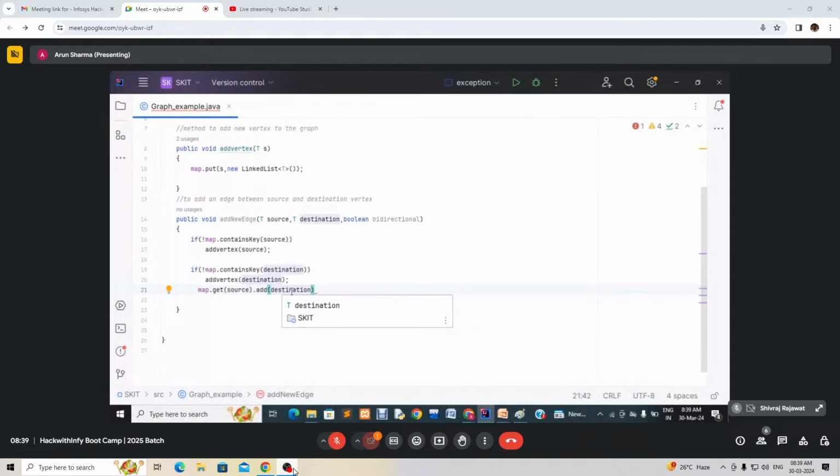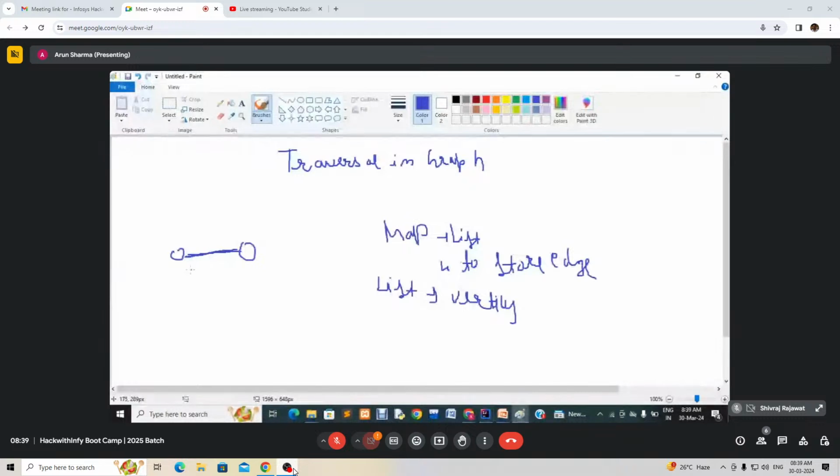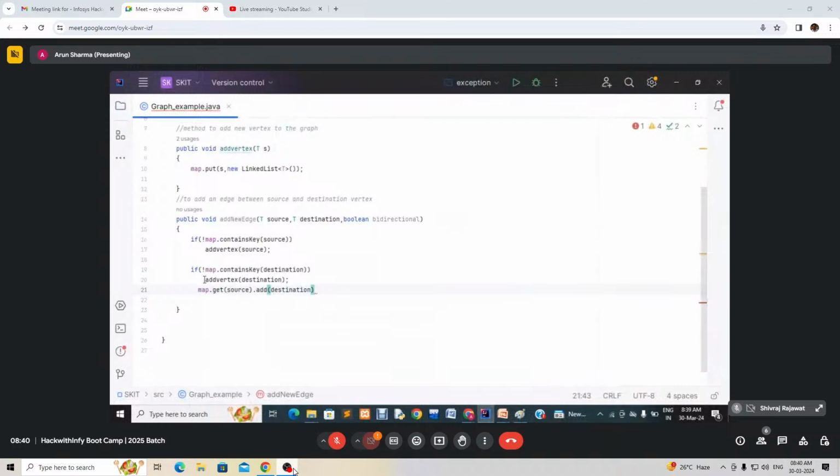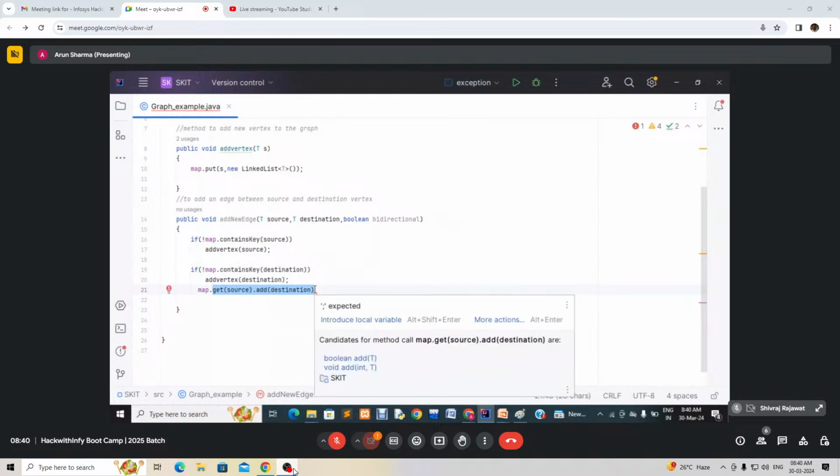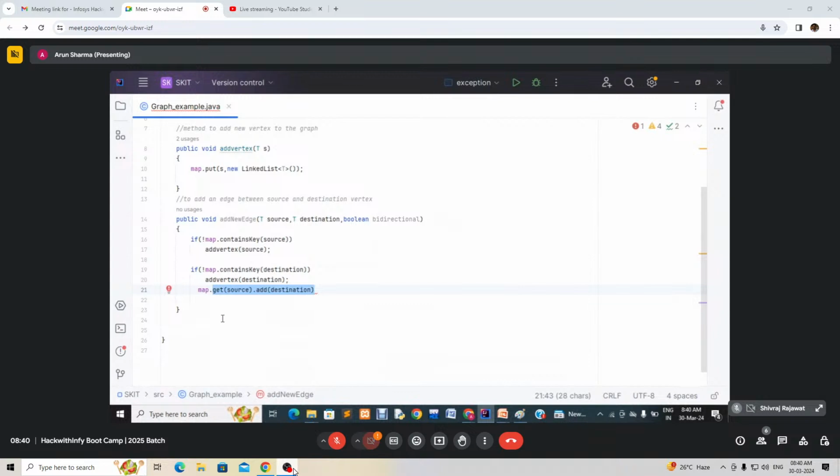Now I have to check whether my map is bidirectional or not. So let me tell you how. This is the source, this is the destination. If it is unidirectional, then the source simply gets connected to the destination. But if it is bidirectional, then I have to connect the destination to the source also. What I am doing here is simply connecting the source to the destination, considering that it is unidirectional. But now I have to check whether it is bidirectional.